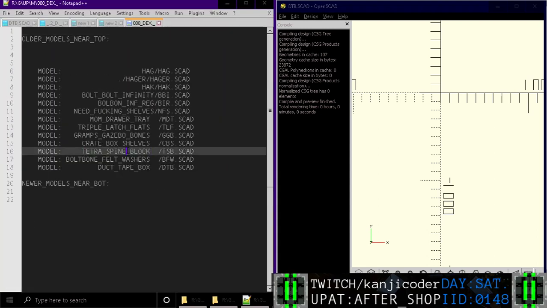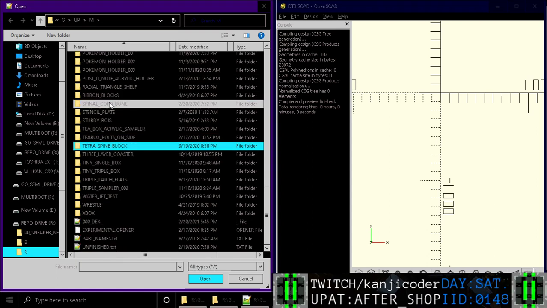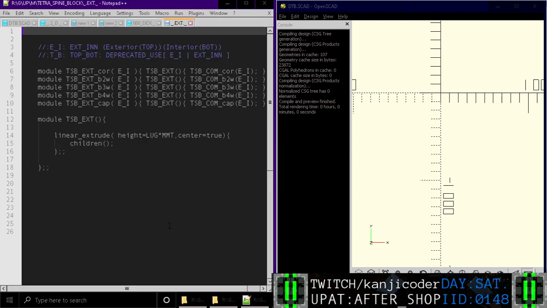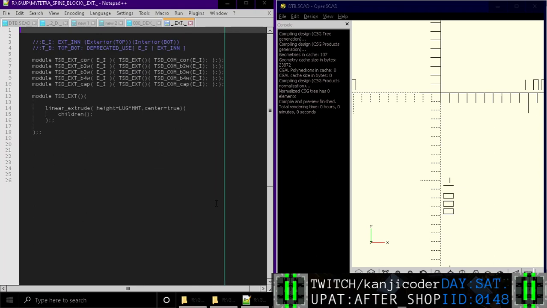So there was this touch a spline block. Let's go look at the ext file for that and see how we did that. So much cleaner. But it looks like... Okay, we could get something like that going.